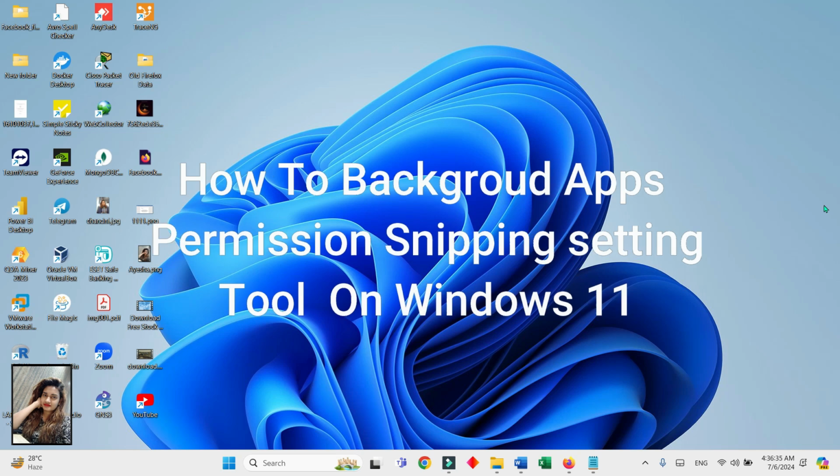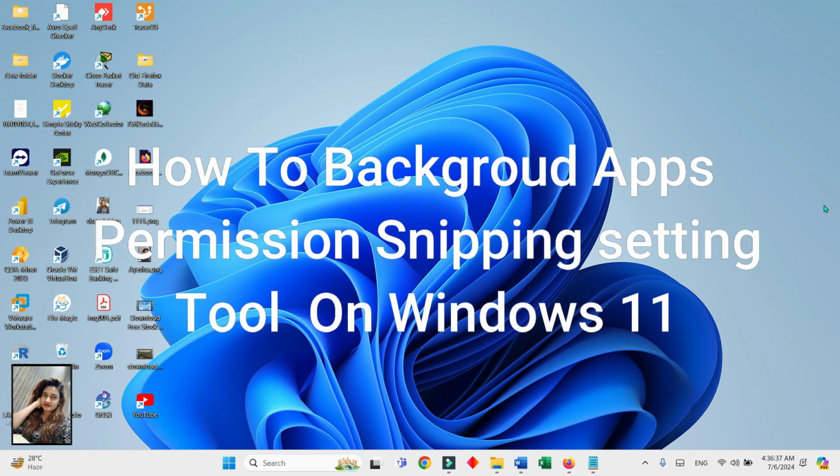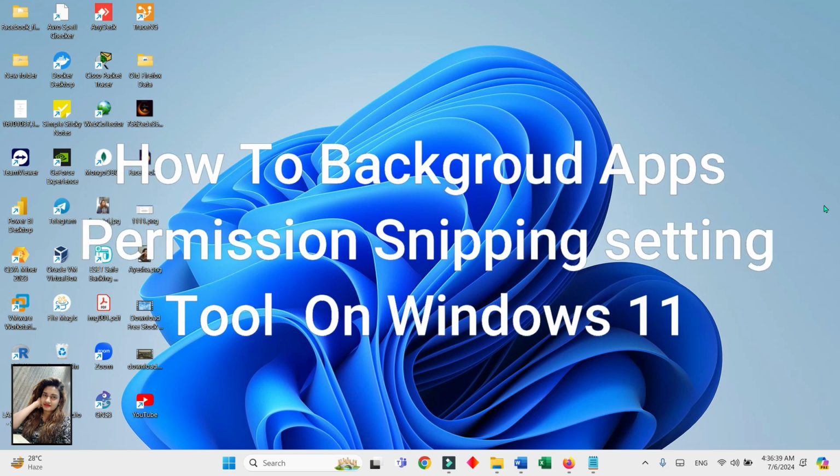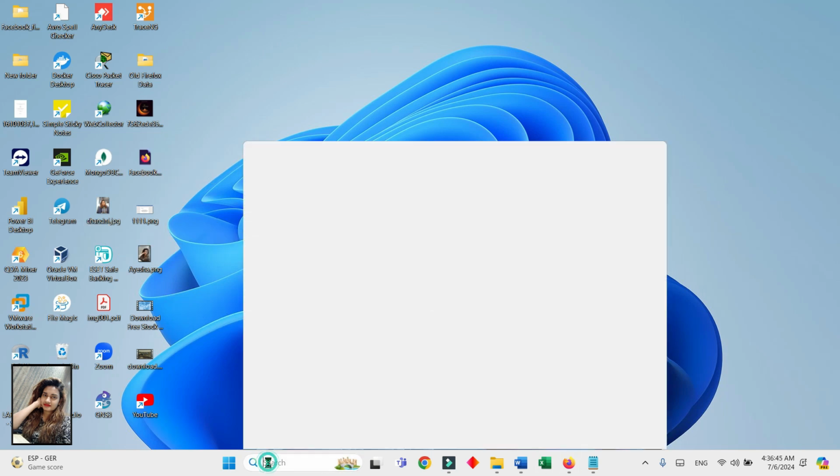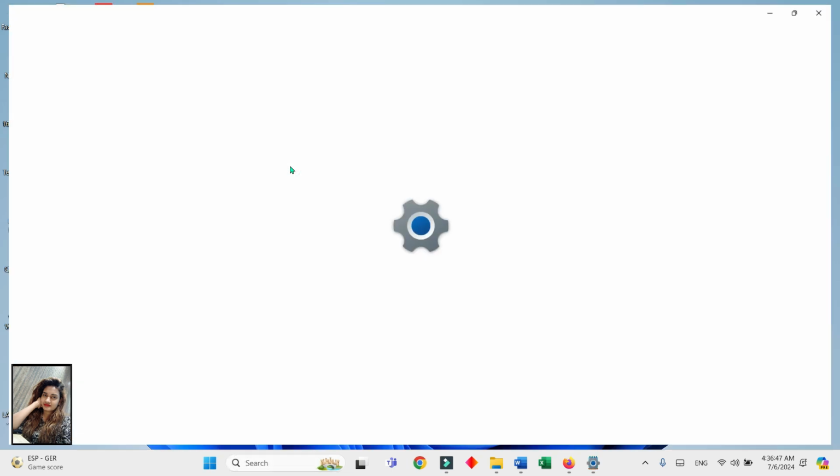Today in this tutorial I am going to show you how to change the background apps permission for the Snipping Tool on Windows 11. So for this we will go to the search option. Here we can search it easily. So in search, go to Settings.